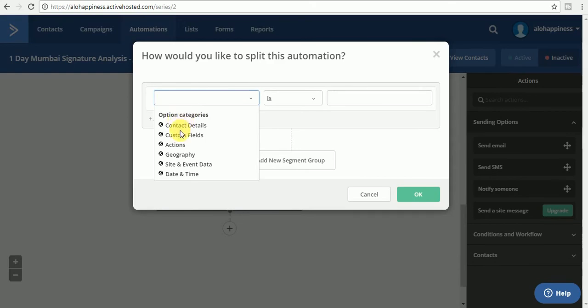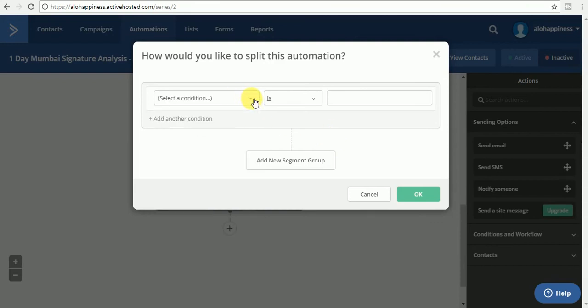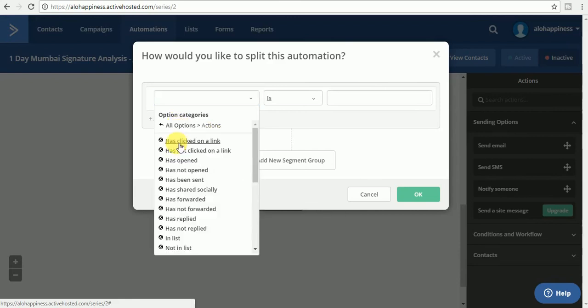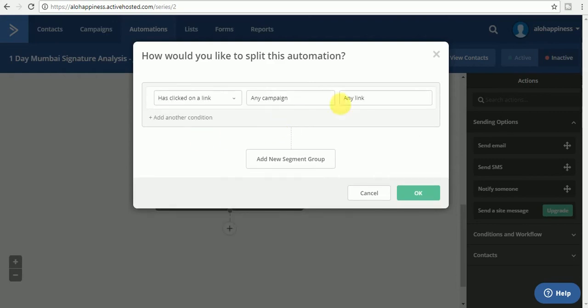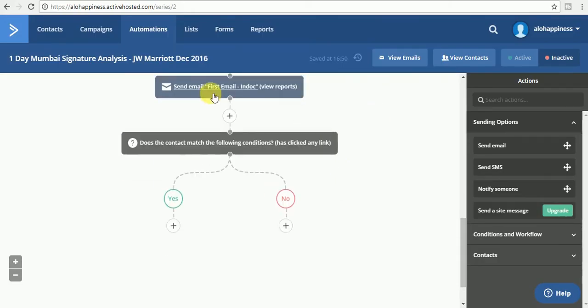So there are a number of conditions. Like let's say if I say contact details, if they give me these details, they'll move further or they won't. Or I can go to actions, and let's say this one thing that I'm showing is if they have clicked on a particular link, you can add the link here and say okay. And now you see we've added a condition once they have reached this email.